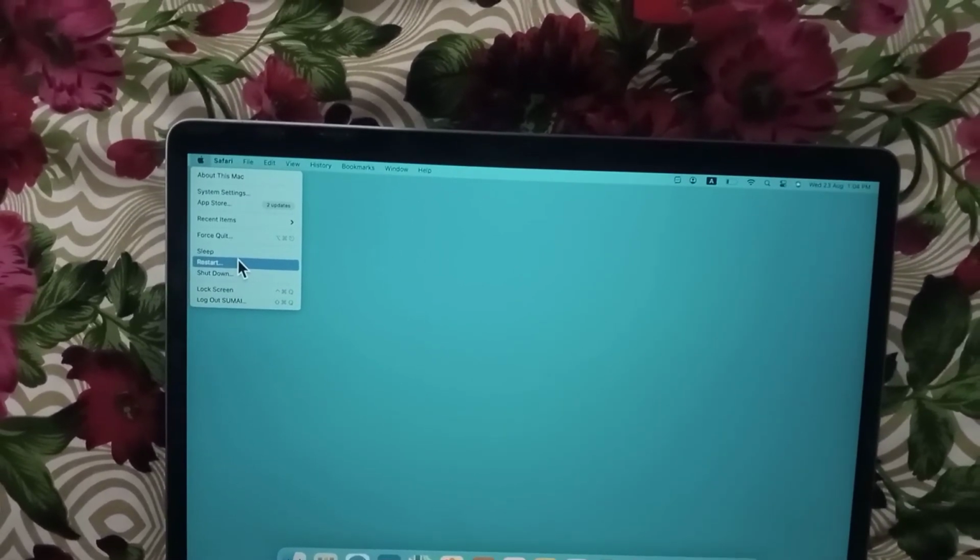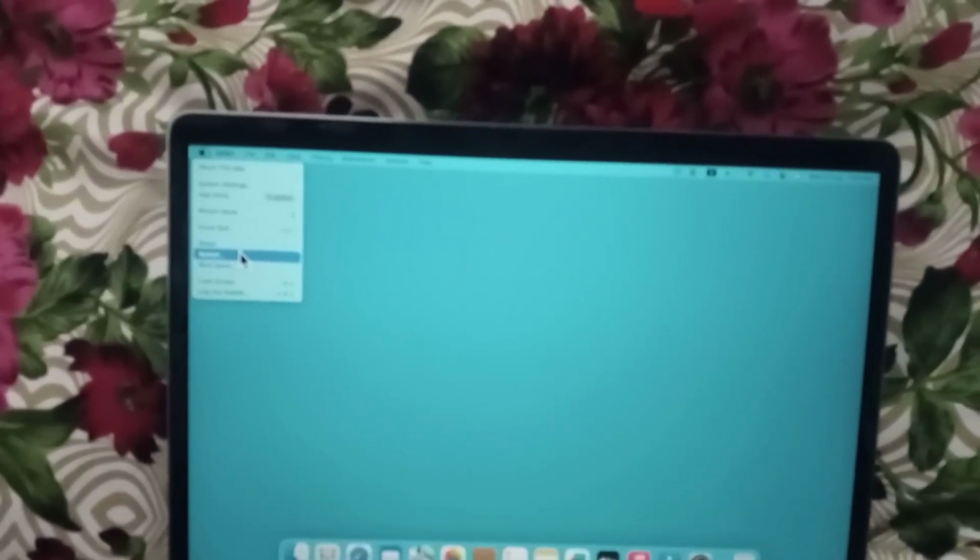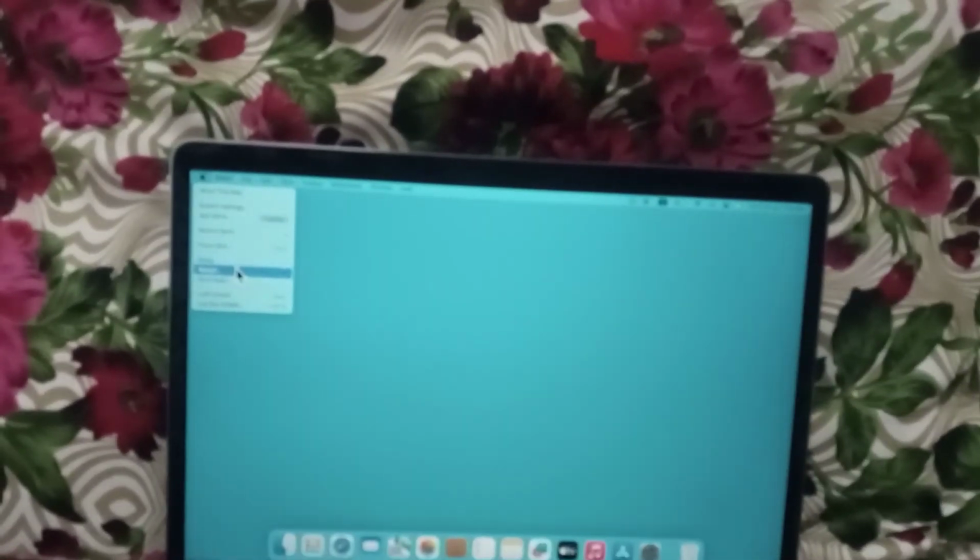And after restarting your device, that means your Mac, I hope your problem will be solved after this reset and this setting.